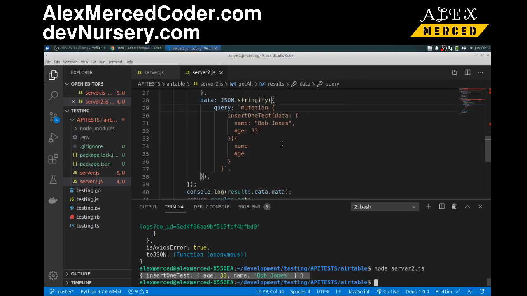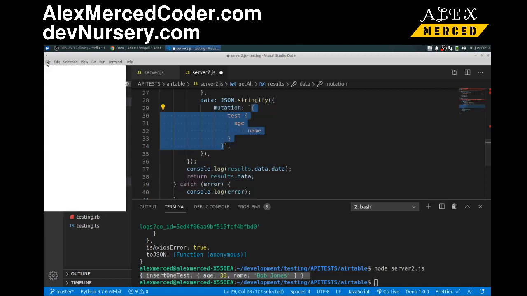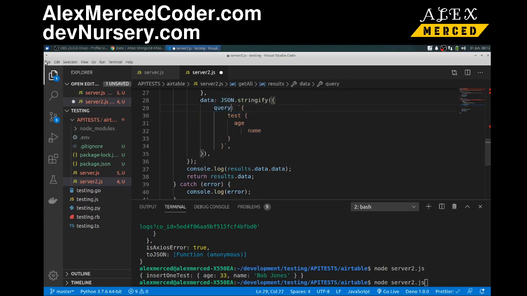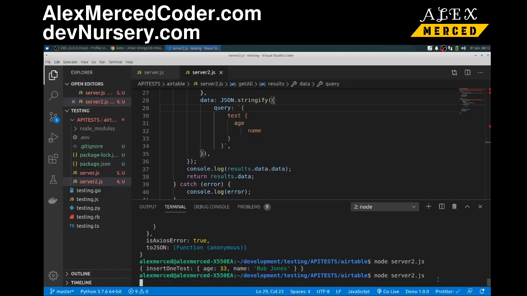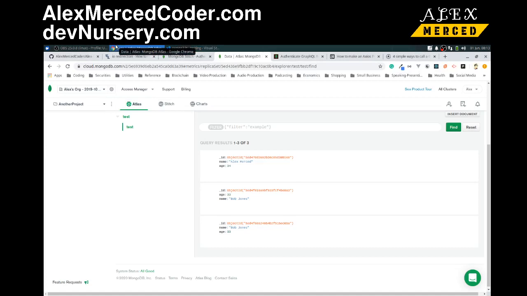Cool. And then again, if I just do this, I control Z. Back to it's there, save. Let's try to run that again. Just needs to be query. Still only returns.